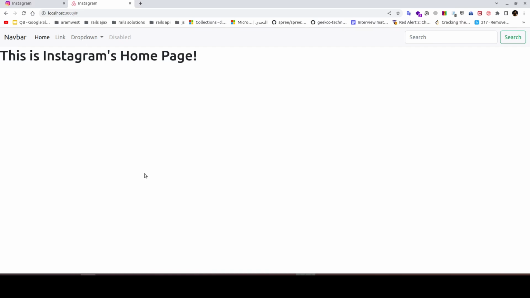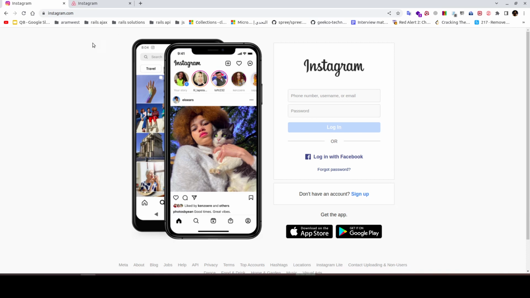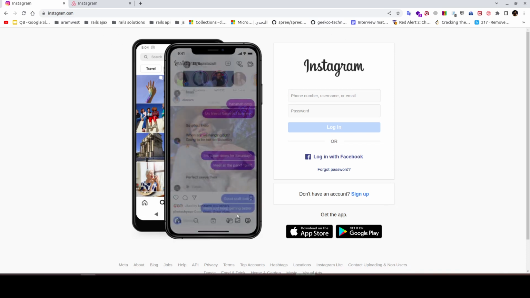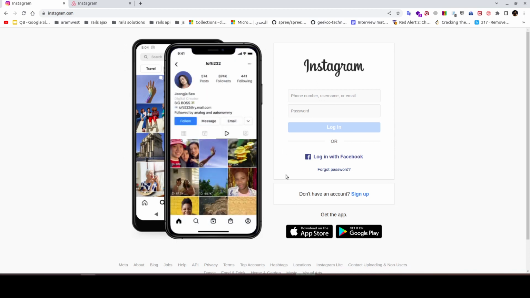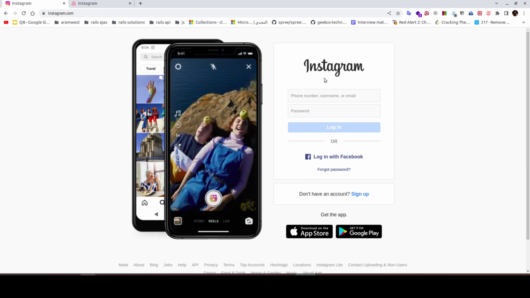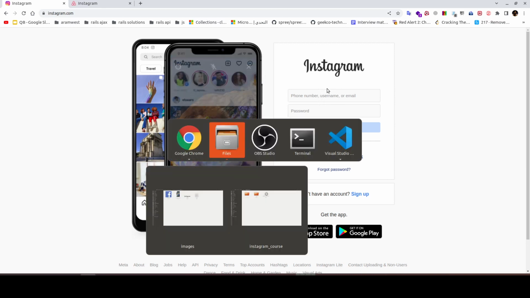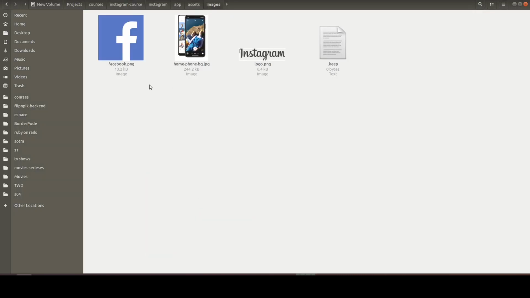Hello everyone, in this video we will continue building the homepage of our Instagram clone. We would like our homepage to be just like this, so we need to download this image, the Facebook logo, and also the Instagram logo. I already downloaded them and I will upload these images for you.